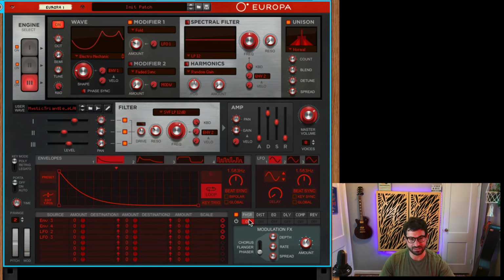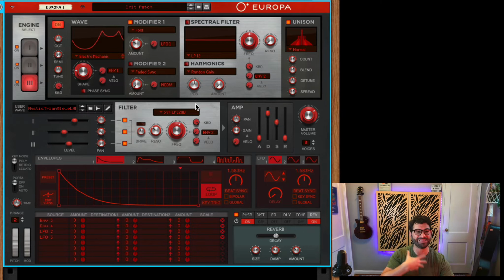Let's add some effects. We'll add a little bit of phasing. Not a ton. And we've selected the phaser mode and a little bit of reverb. So it's starting to sound pretty good, but it's stale. It doesn't evolve. It doesn't do anything. So what I want to now start doing is using these envelopes and the LFOs to modulate some of the patterns.